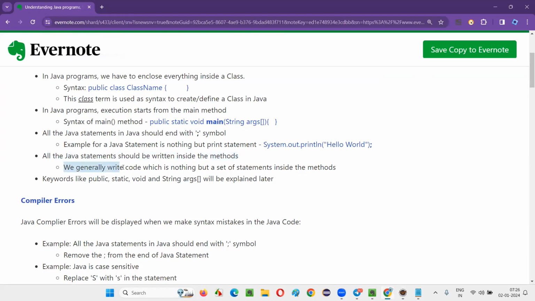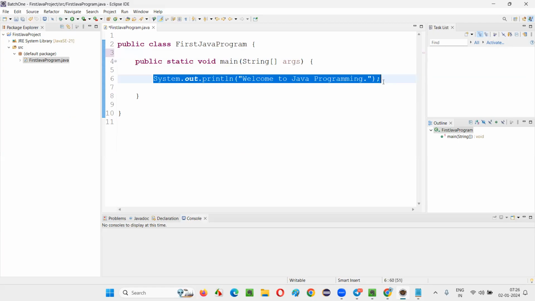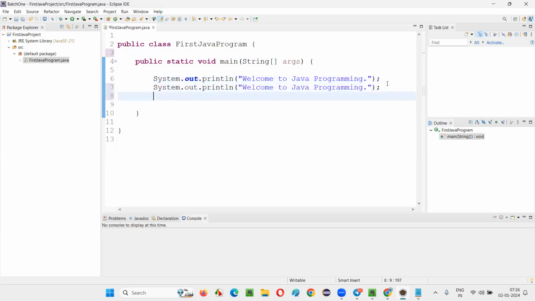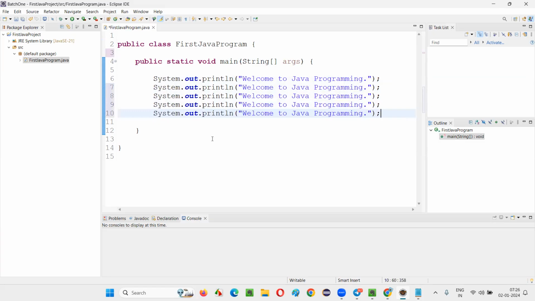We generally write code, which is nothing but a set of statements, inside the method. You can write any number of statements, guys. For example, there may be only one statement inside the method, but you can write any number of statements. You see, I can write 5 statements.